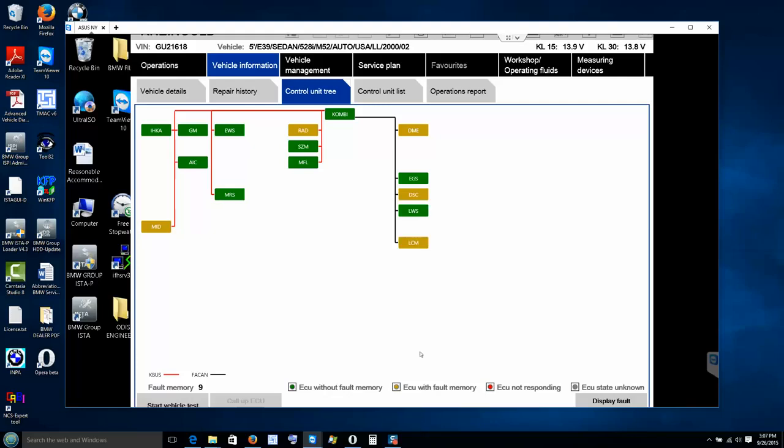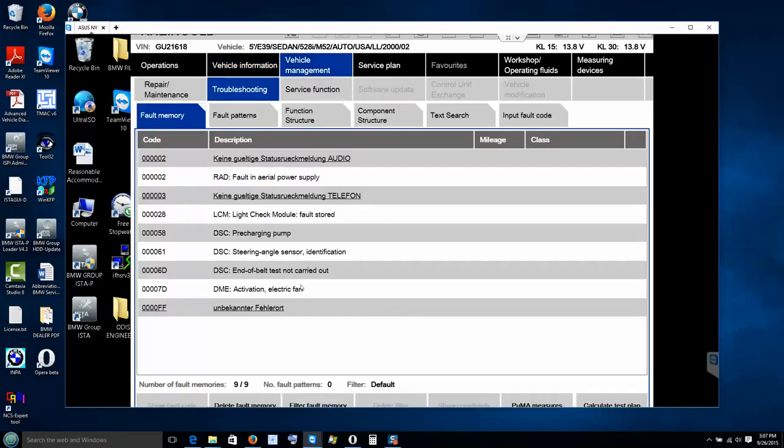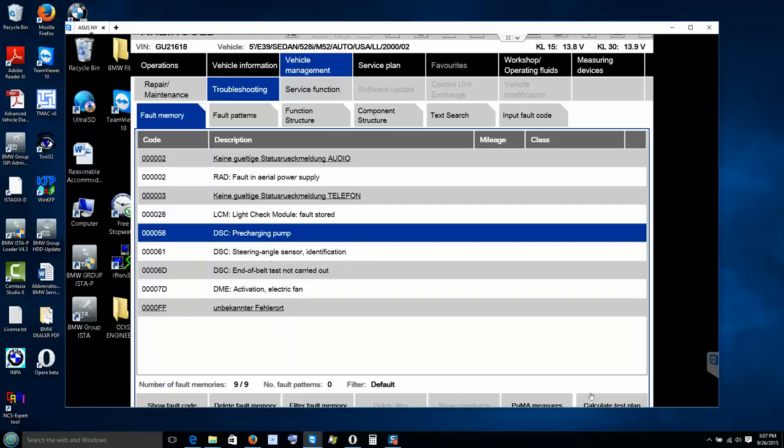Yeah. All right, we're gonna check the faults. I say we have roughly 5 modules with faults tonight. So we're gonna check all of them that have to do with the DSC. So we have steering angle identification and end of belt tension not carried out. So we're gonna do a test plan for the end of belt tension not carried out, and then the pre-charging pump. It came up with one. Let me check this one and calculate the test plan for this one.